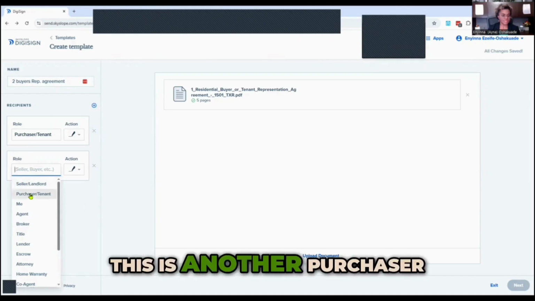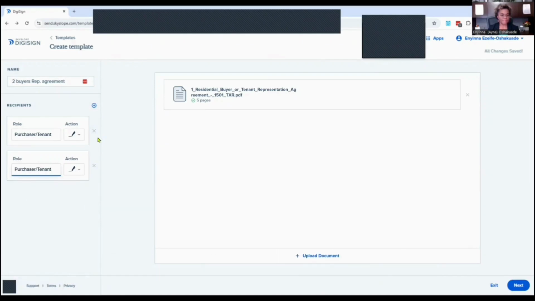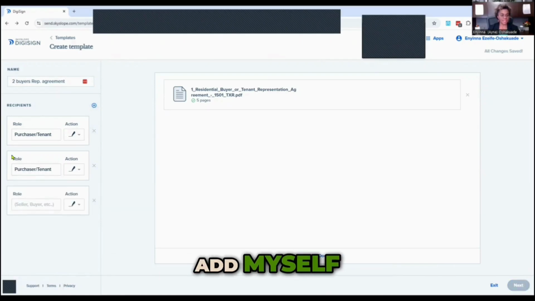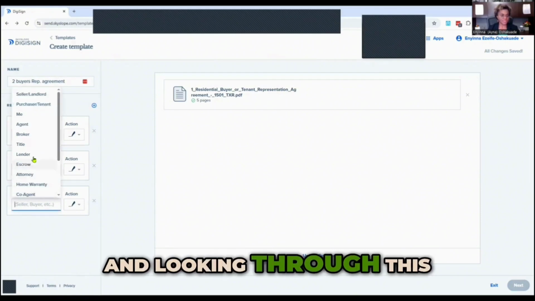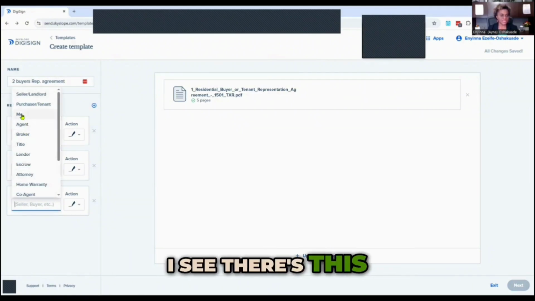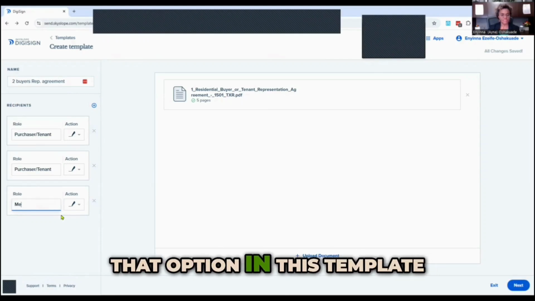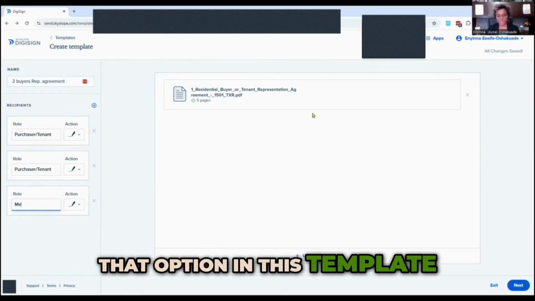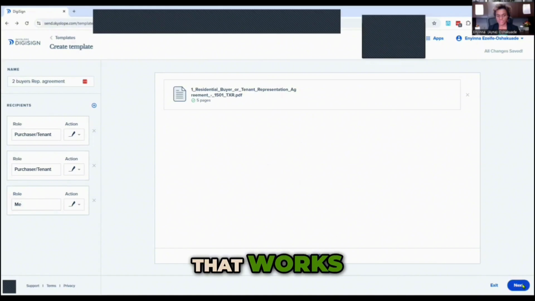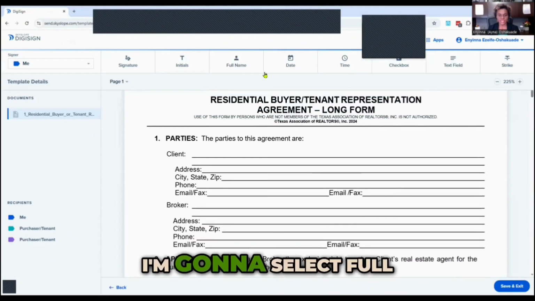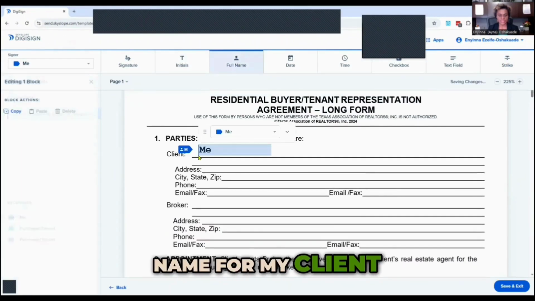So this is another purchaser. And I also want to add myself. Looking through this list here, I see there's this "me" option. So I'm going to take that option in this template and let's see how that works. Here in my document, I'm going to select full name for my client.